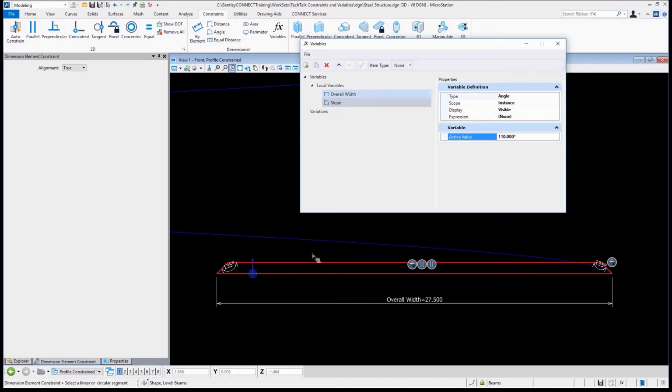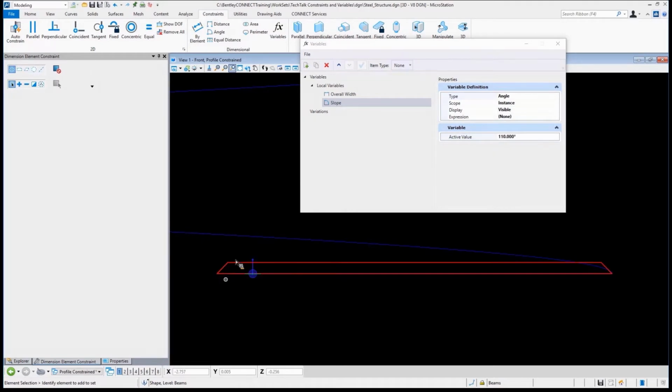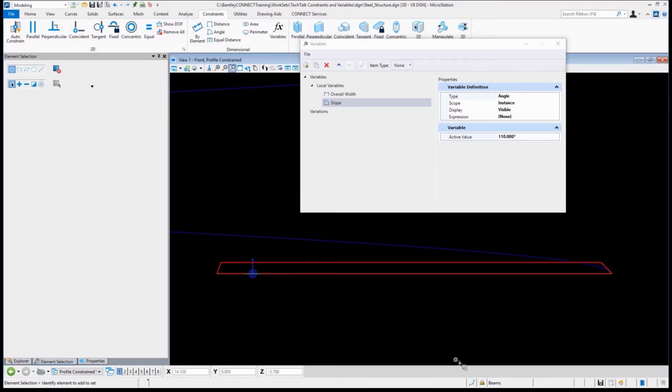How do we apply that? Now that I have these dimensional constraints in here, how do I apply this variable to the dimensional constraint? Well, it's as simple as using element selection. Selecting it, you can see it turn yellow. So I can right click, go to edit dimension, and select slope. And you'll see this one automatically changes. These are parallel to one another, so they're going to be equal to one another.